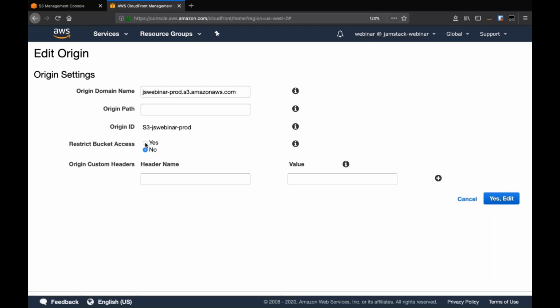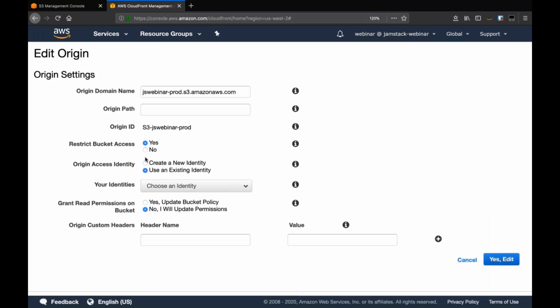Now here's where we actually give CloudFront permission to pull content from this S3 bucket, and that's under this restrict bucket access. So I'm going to click yes to this, and then I'm going to say create a new identity, and it's just going to create this name here for me, but you can change it to whatever you want. And then you click yes to update your bucket policy in S3, and then we're going to click yes.